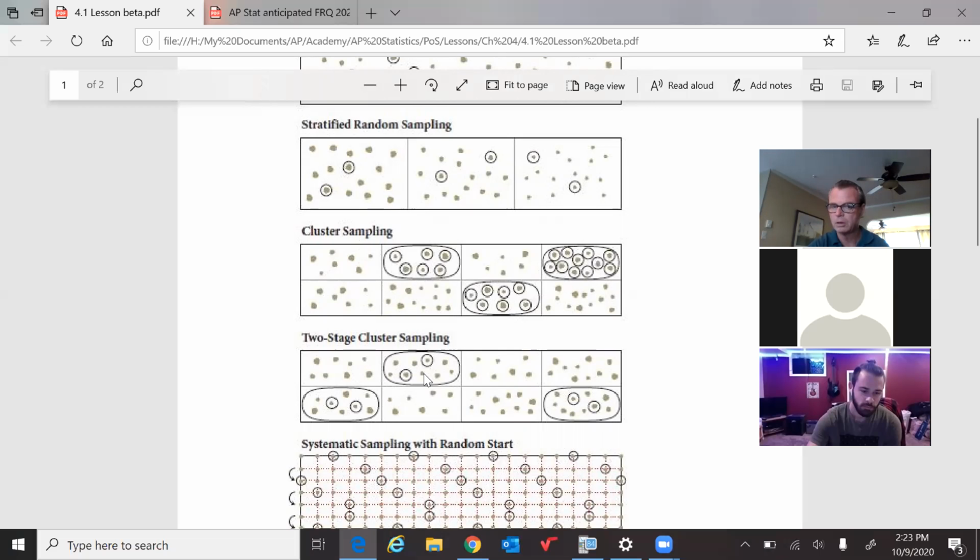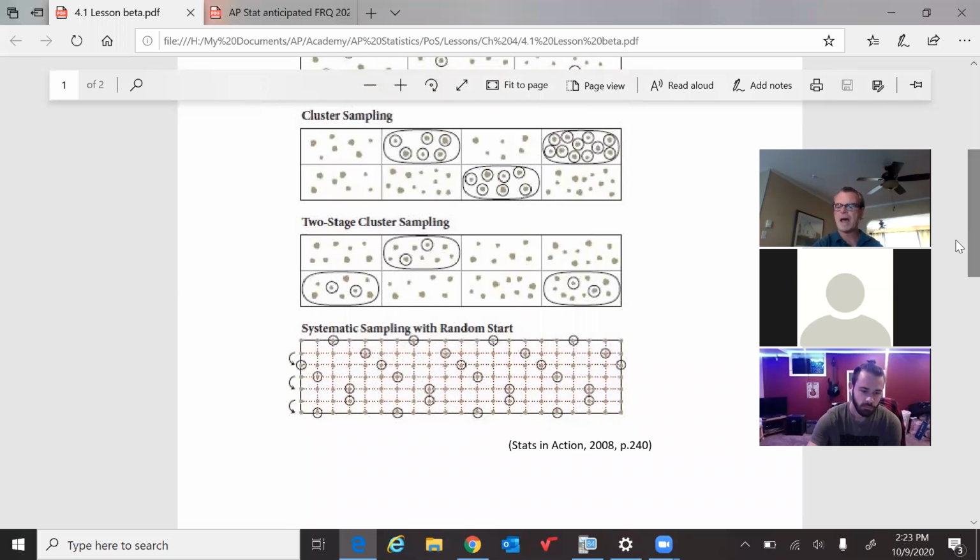2-stage cluster sampling is the same thing, except in taking the entire advisory, we randomly select children from the advisory that we picked. And systematic sampling with a random start, if you think back to the example in Alpha, which was the guidance counselor wanted to know how much sleep the children were getting, but the data that they collected was biased because they did a convenience sample. The convenience sample was just ask the first 100 children to walk in the building.